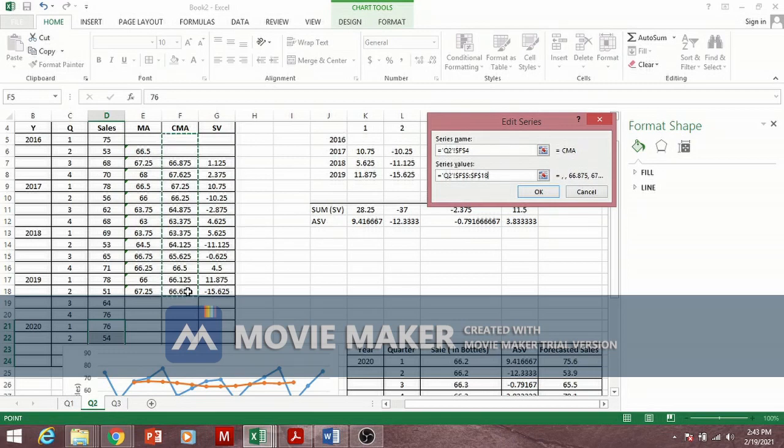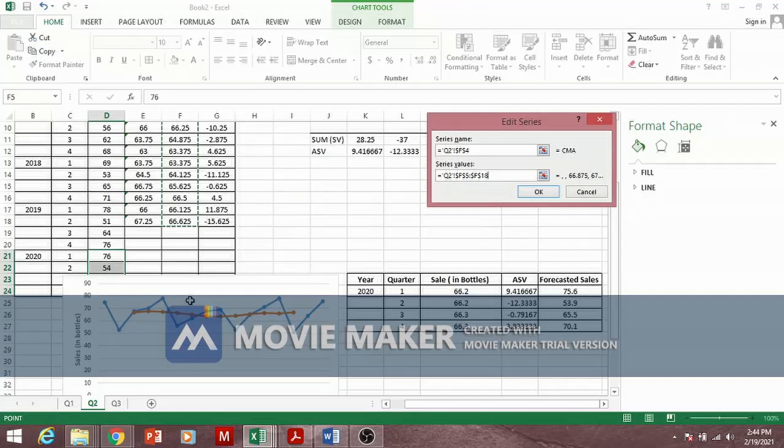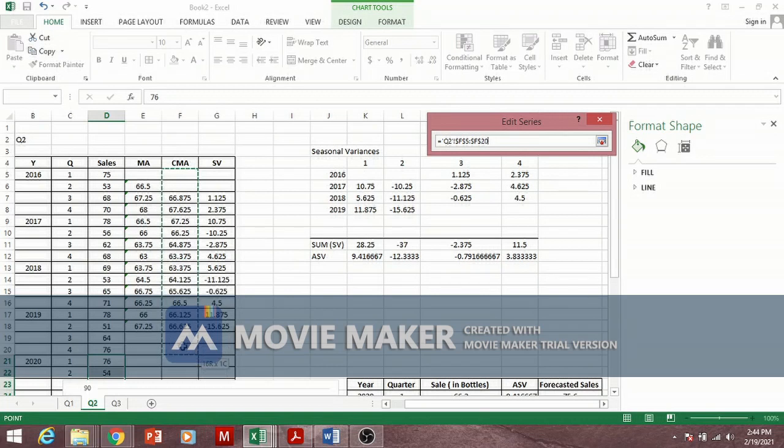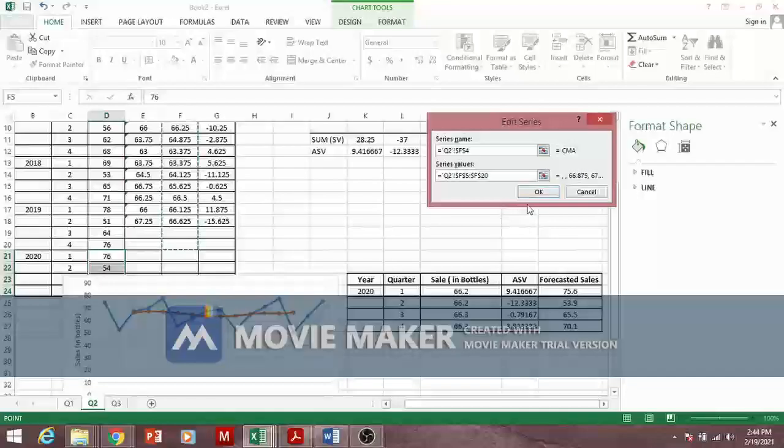Remember, you have to select this line from the beginning. You have to select all these together up to the fourth quarter that you have done your calculations based on. In 2019 fourth quarter only we got all the data, and for 2020 we have the forecast figures. So I'm going to stop it from here and then hit OK.